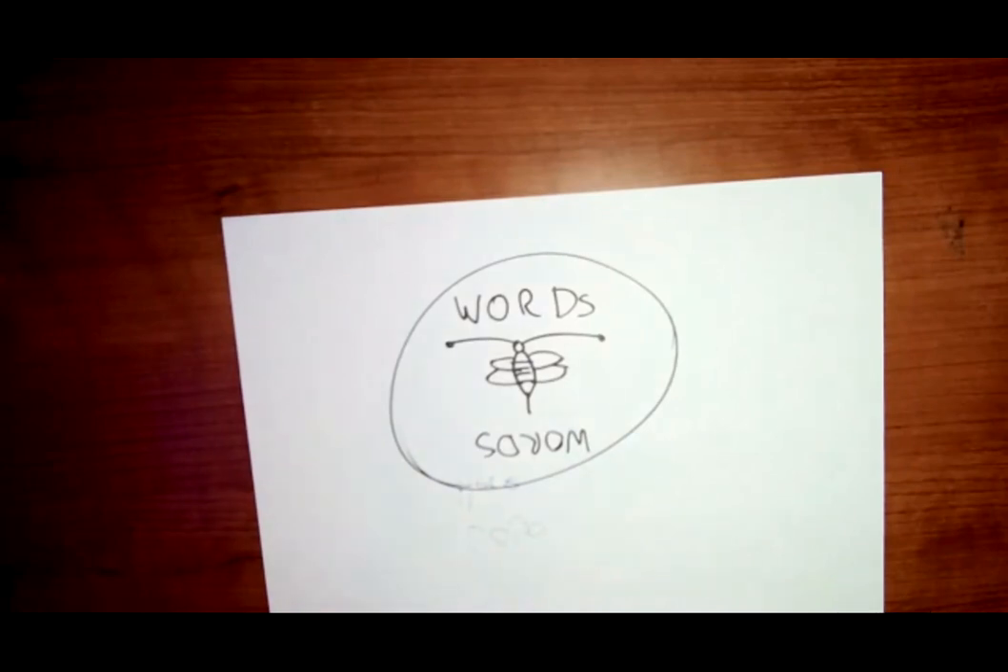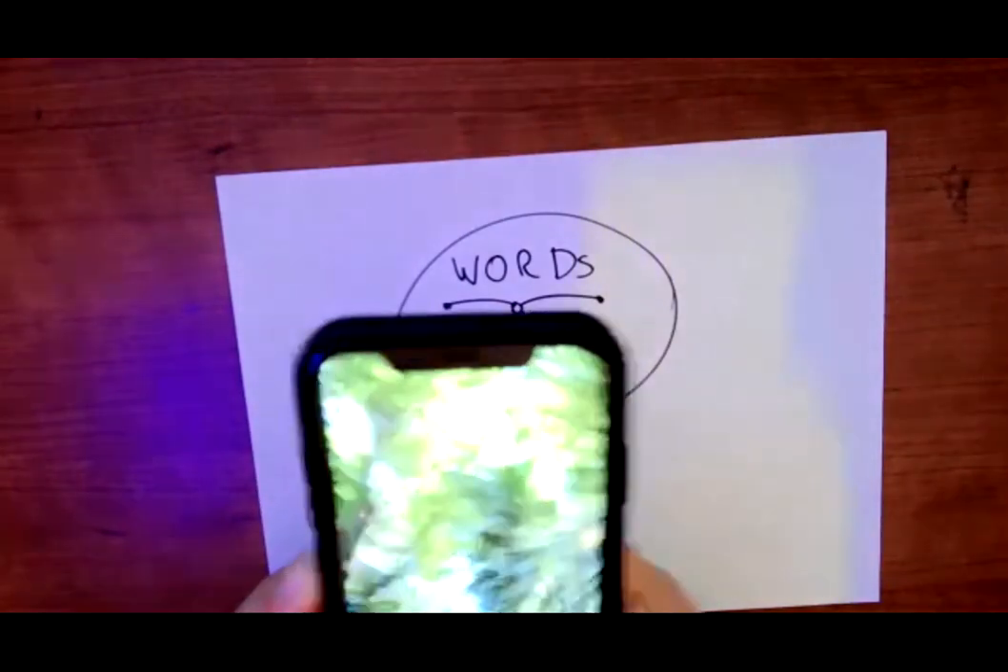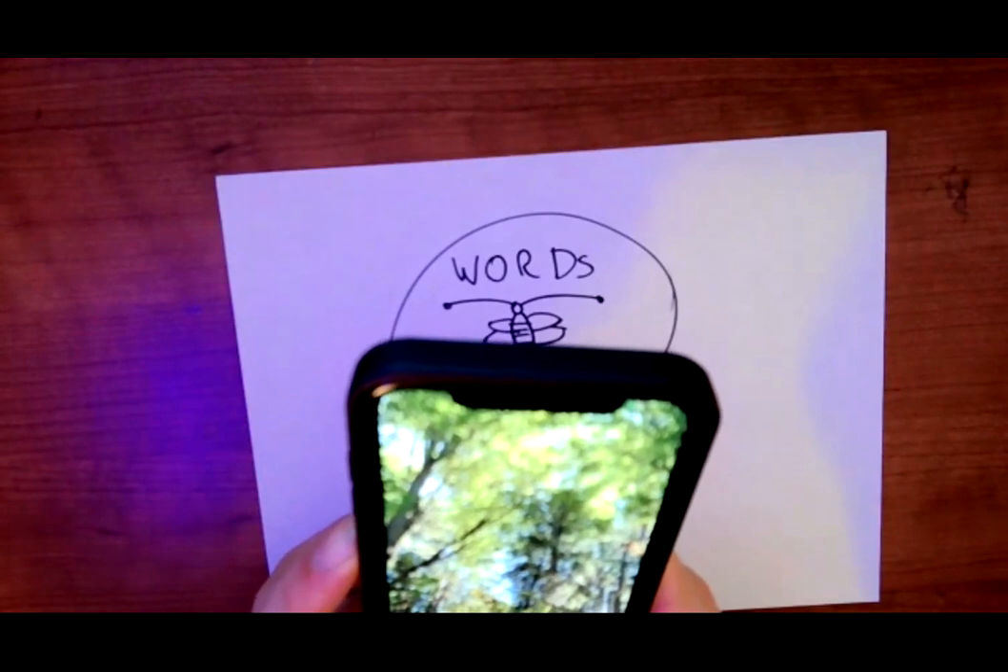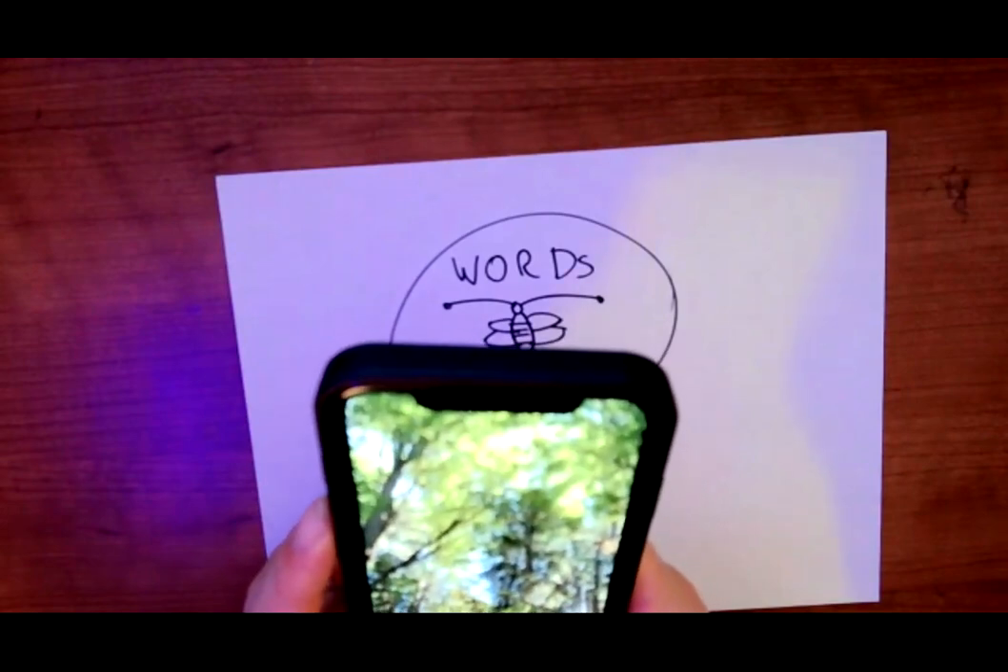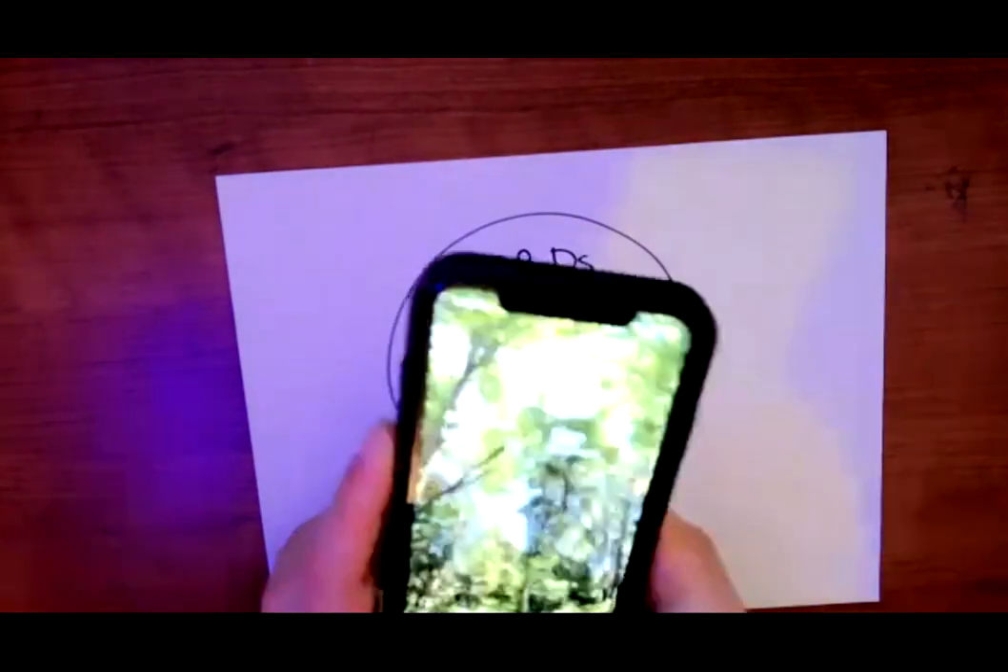I'm gonna take my phone, whatever make and model phone you got, and I'm gonna grab a picture of that logo or of that sketch. Oh, okay, that's not what I wanted. Oh, perfect timing. Man, I'm having lots of technical difficulties today. You can see my phone wallpaper, some trees while I am stuck in here.